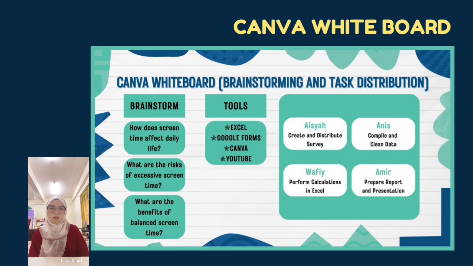Our group consists of 4 members. Aisha distributed the survey. Wafi did the statistical calculation using Excel. Ani compiled and cleaned the data. And Amir Shahmi prepared the report and presentation.